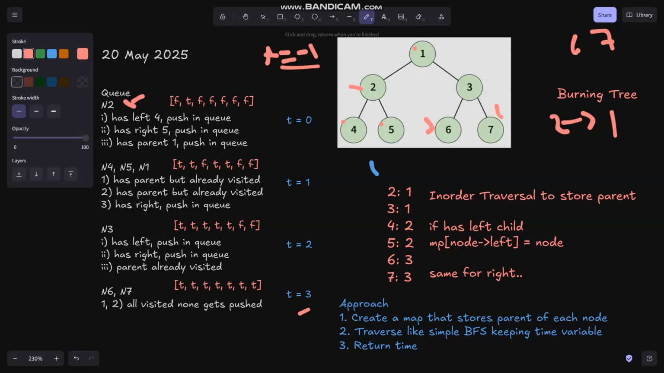So let's check for left child. If it has a left child, we push it into the queue only if it is not visited. But right now all the nodes are not visited, so 2, we pushed it into the queue. So our queue has now node 4, right? And whenever we start to traverse, we of course pop this 2 out.